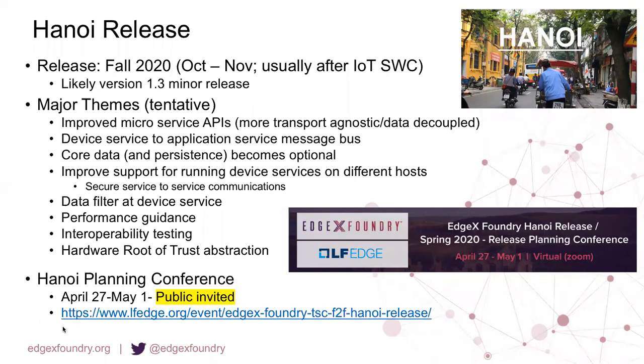We're also supporting running devices on different hosts. So you could have a device service, for example, running on a Raspberry Pi, while the rest of EdgeX is running on a stronger and faster gateway, for example. We're improving the filtering at the device service level, so you can filter out data that may be inconsequential or duplicate. And we're again improving testing and providing performance guidelines to people so they'll know what kind of hardware platform they might need to run EdgeX given their use case.